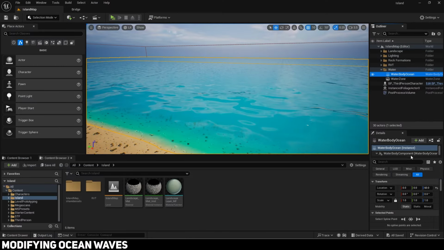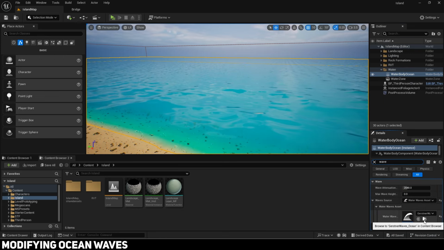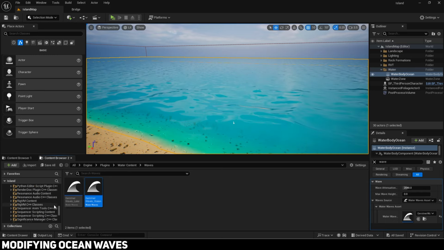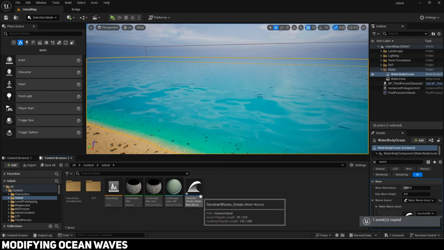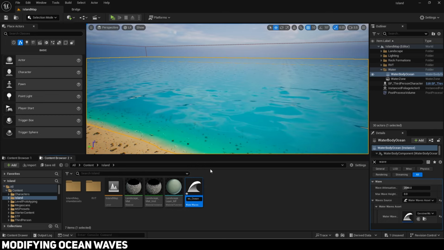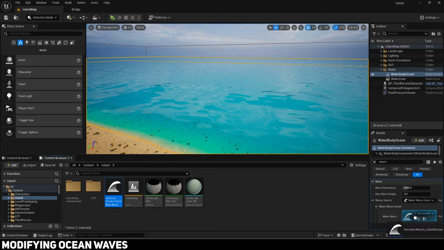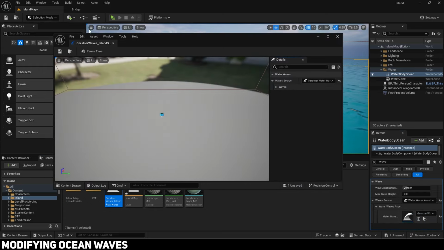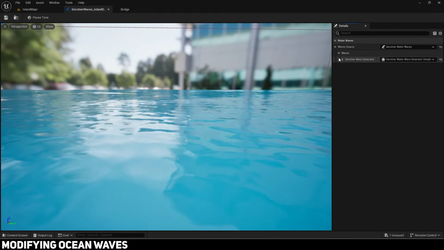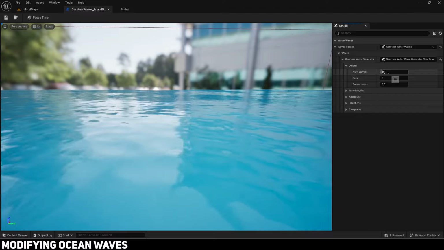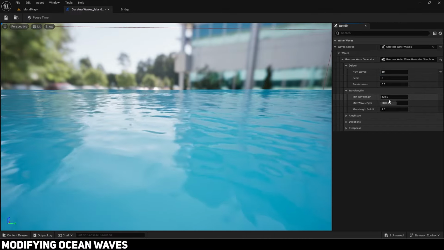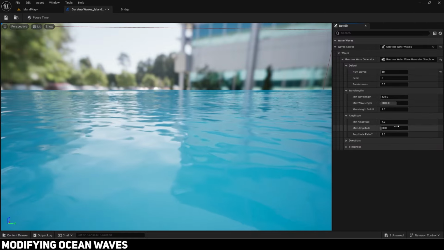You can modify the ocean waves if you want. Select the water body ocean and search for the water wave asset. Browse to it. I will create a copy of it in the island folder. Set this as the water wave asset. Open it. You can play around with the values. I will make my ocean more calm by reducing the amplitude.